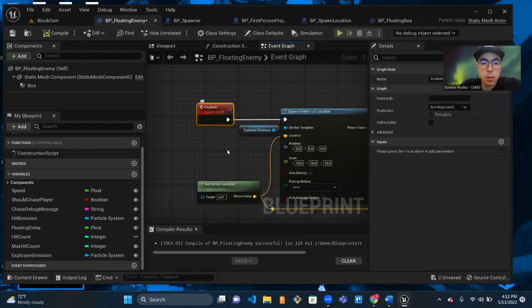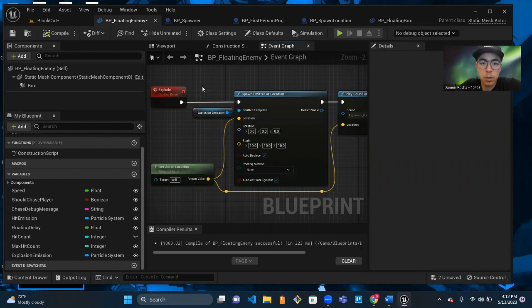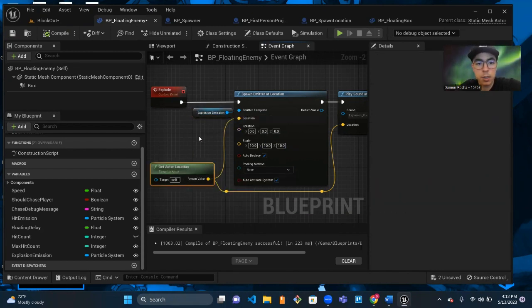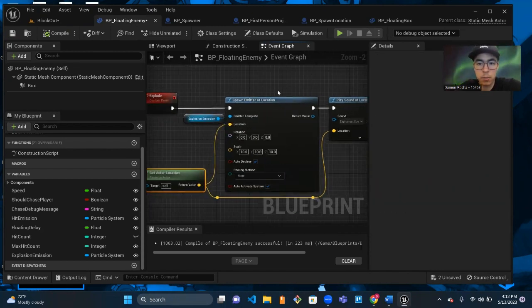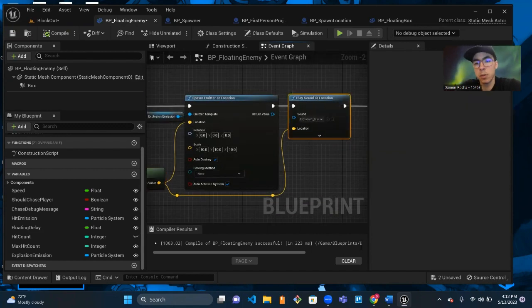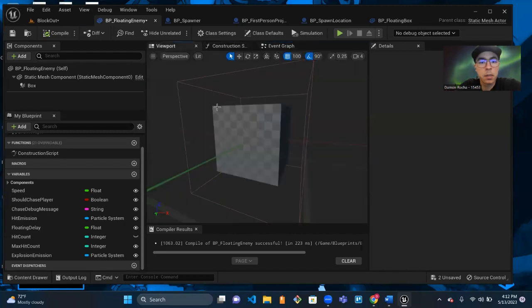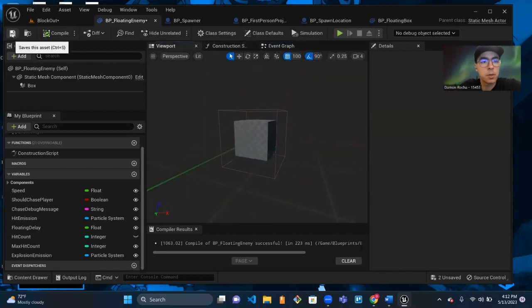Lastly, this explode function will spawn an emitter at the location, and it's this explosion emission, which can be set again in the viewport. It just sets this right at the actor's location, then plays a sound at the location and destroys the actor. And that is it for the floating enemy.